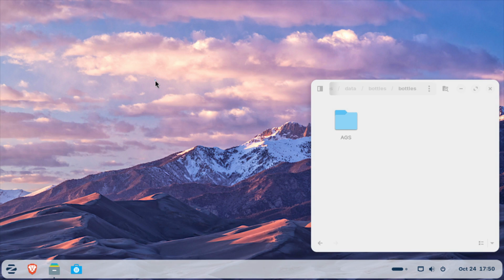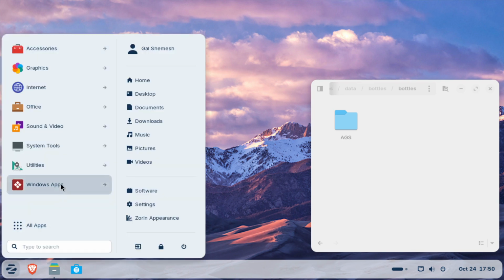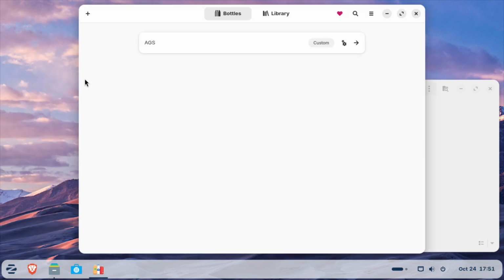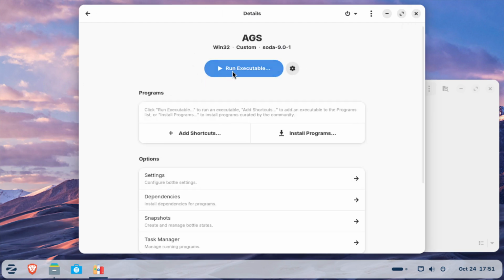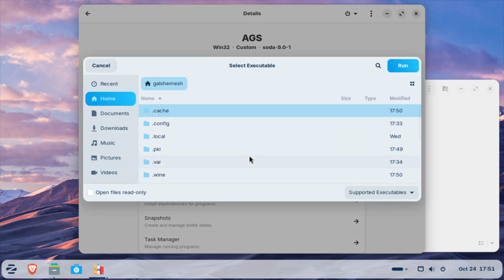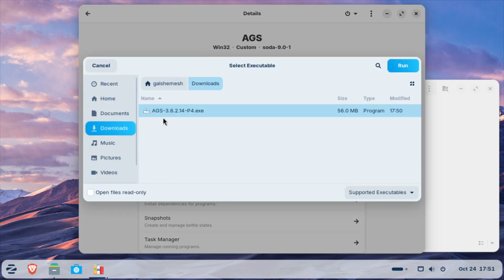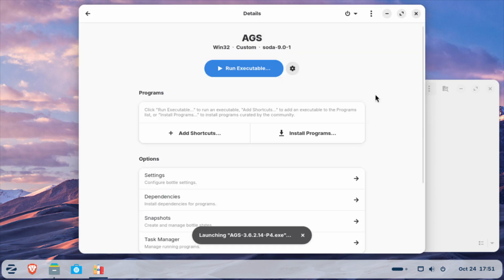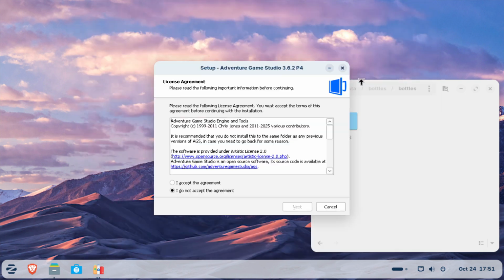A reminder, if you close the bottles window, just click on the Z menu, then on Windows Apps, and on Bottles. Click on your AGS bottle and then on this Run Executable button. The first time you click it, you'd see this message. Just hit Dismiss. And then navigate to your Downloads folder where we downloaded the AGS Editor installer. Highlight it and click on Run. Shortly, the AGS installer will show up.